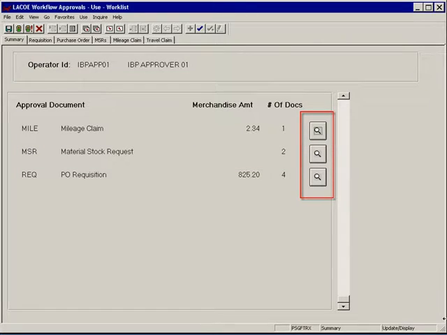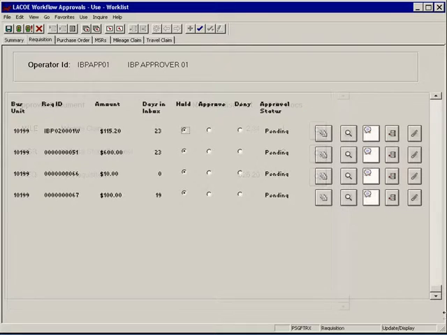Next, let's click on the Details button. We will cover the approval of online documents using the requisition panel as an example for approving all types of documents. This panel displays business unit, document ID, amount, and days in inbox.